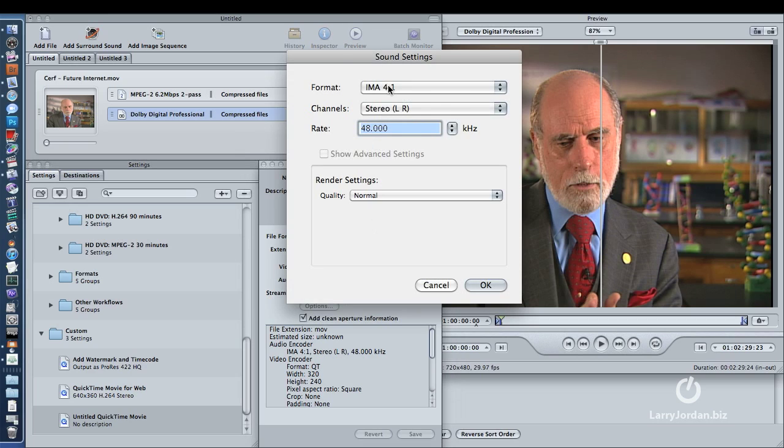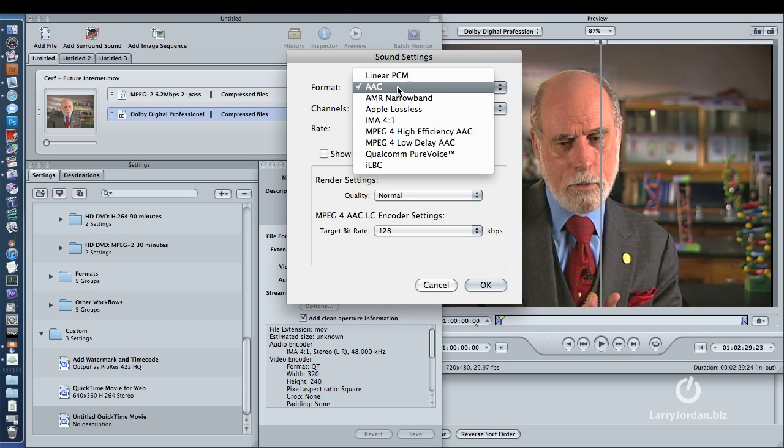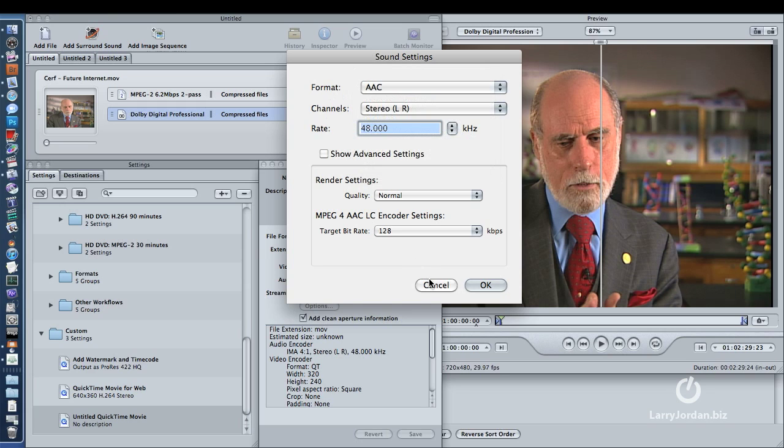Audio settings, I'll set this to AAC, stereo, 48 kilohertz sample rate. This stuff is all just ducky as is. AAC is the best audio compression for the web today. Gives us small file sizes, gets us really good quality.